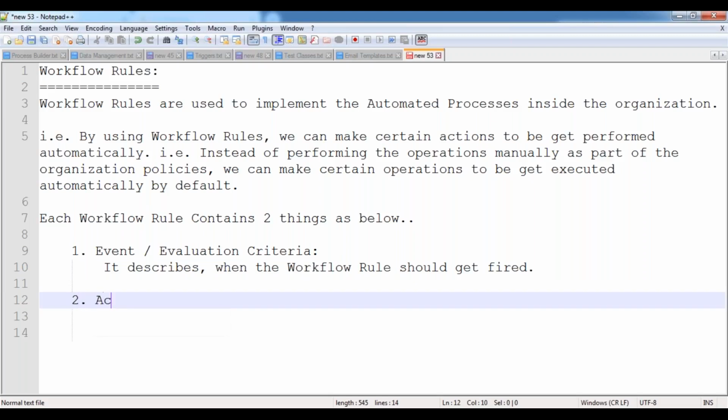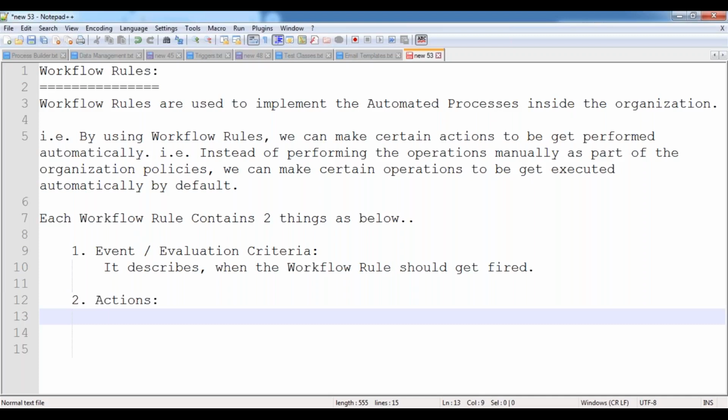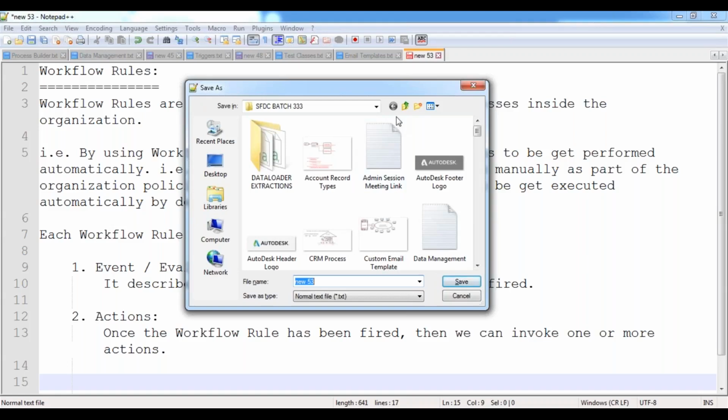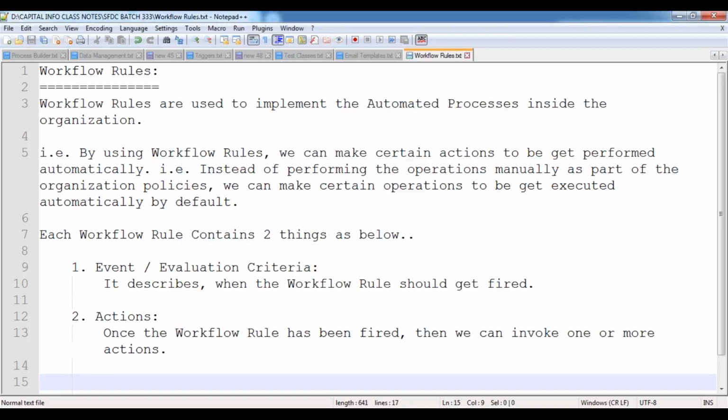The second one is actions. Not only one, multiple actions can be added. Once the workflow rule has been fired, then we can invoke one or more actions. We can fire one or more number of actions also.